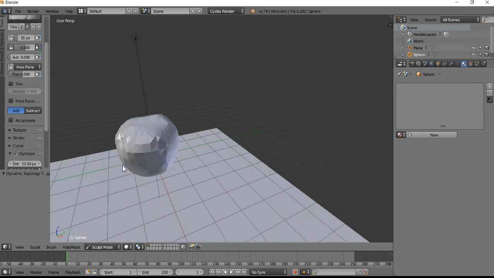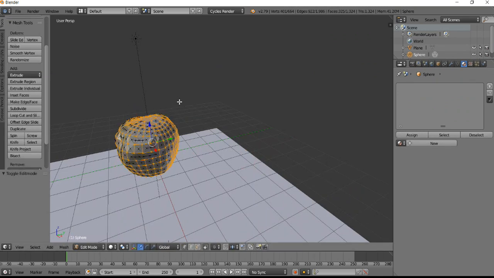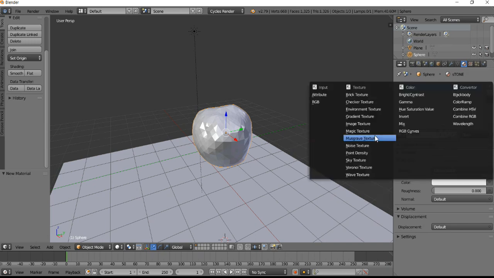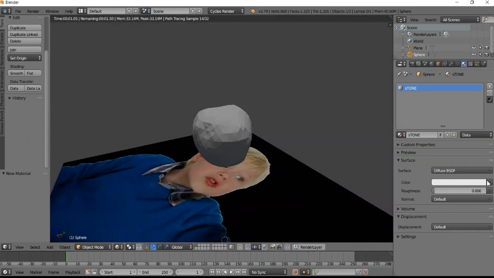Alright, I made a rock. Okay? So this is a rock. So abstract. So I'm gonna add an image. You made a stone.